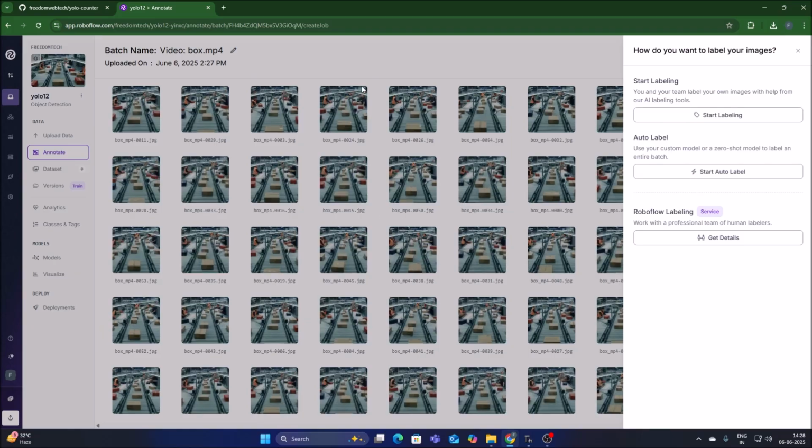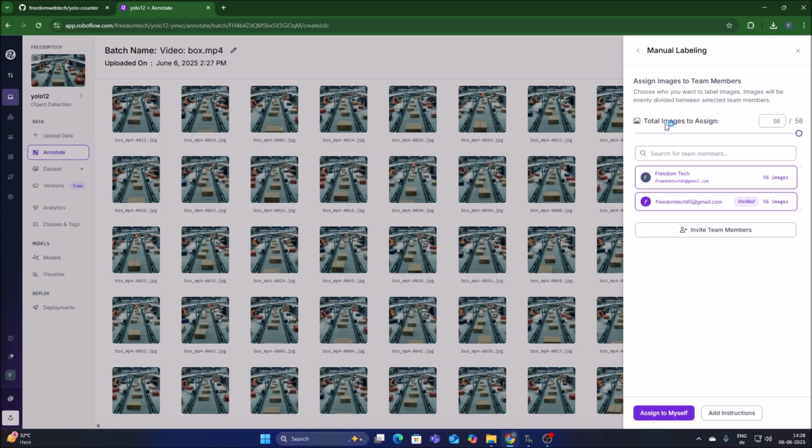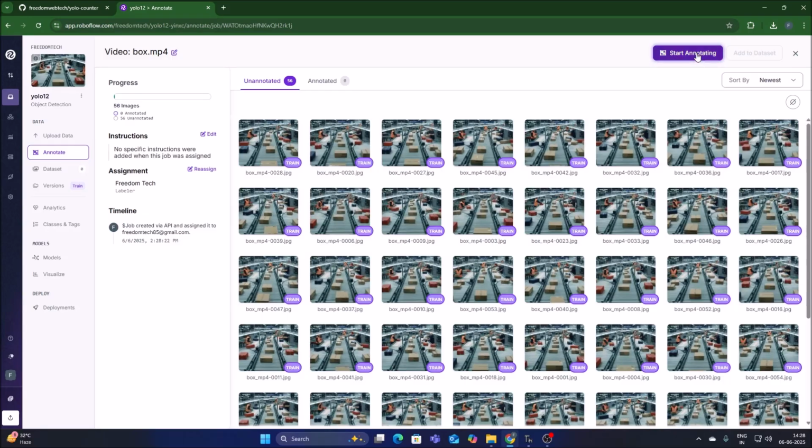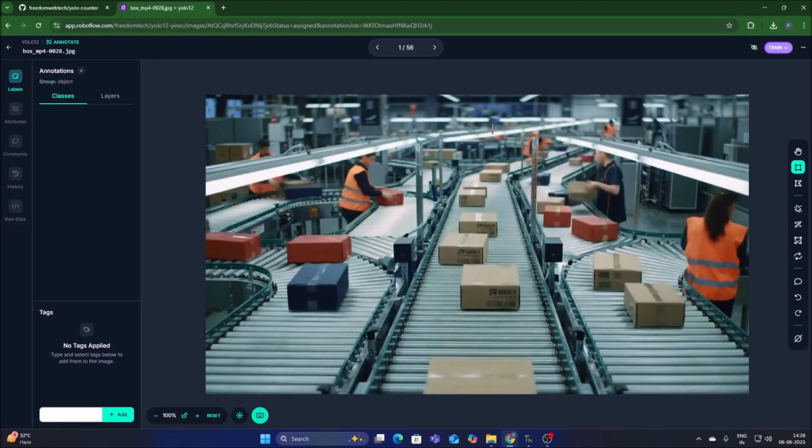So we have now our images. Now how do you want to label your images? Of course we will label manually. So click on start labeling, and then here you have to mention your Gmail ID. It will assign all the images to your Gmail ID. Click on assign to myself, click on start annotating, and now we have our annotation tool ready.